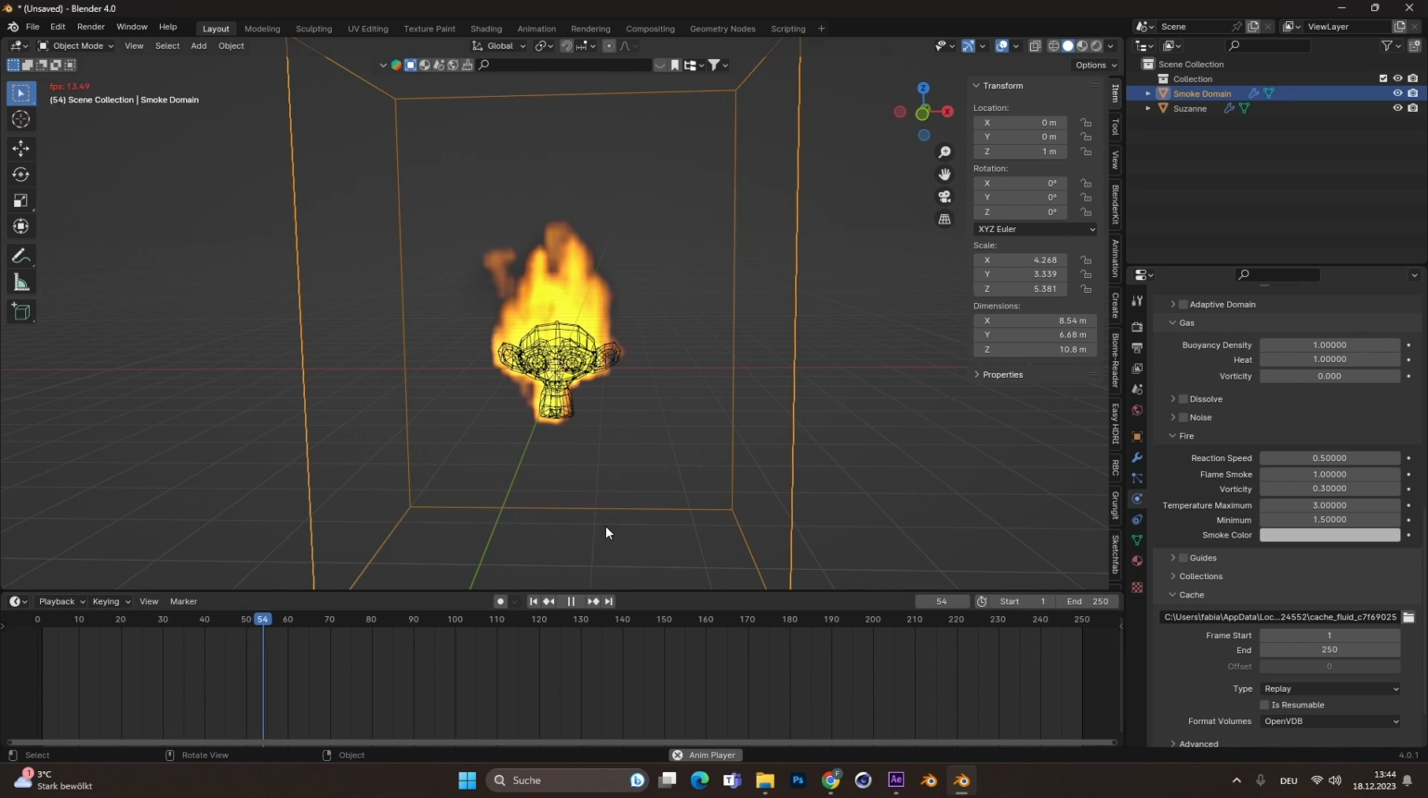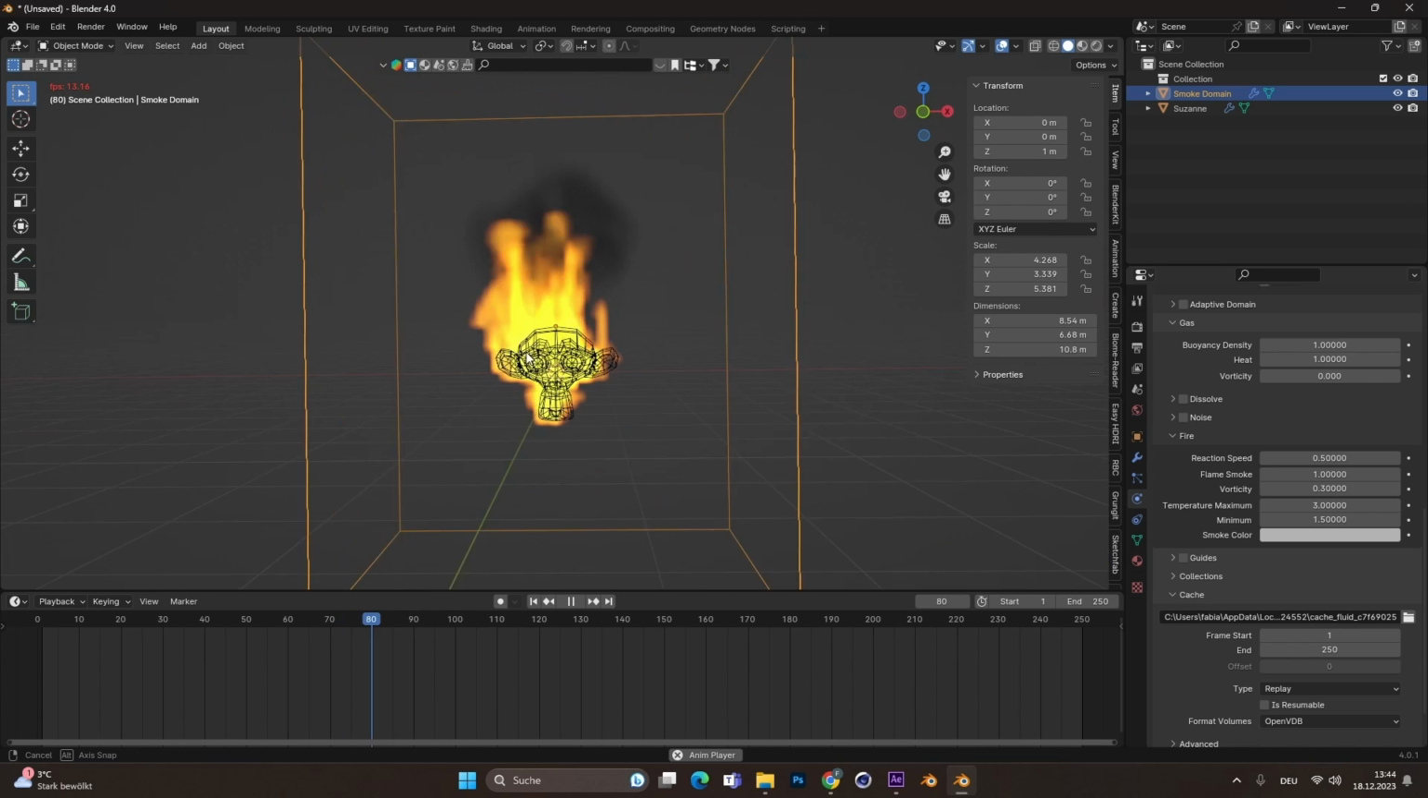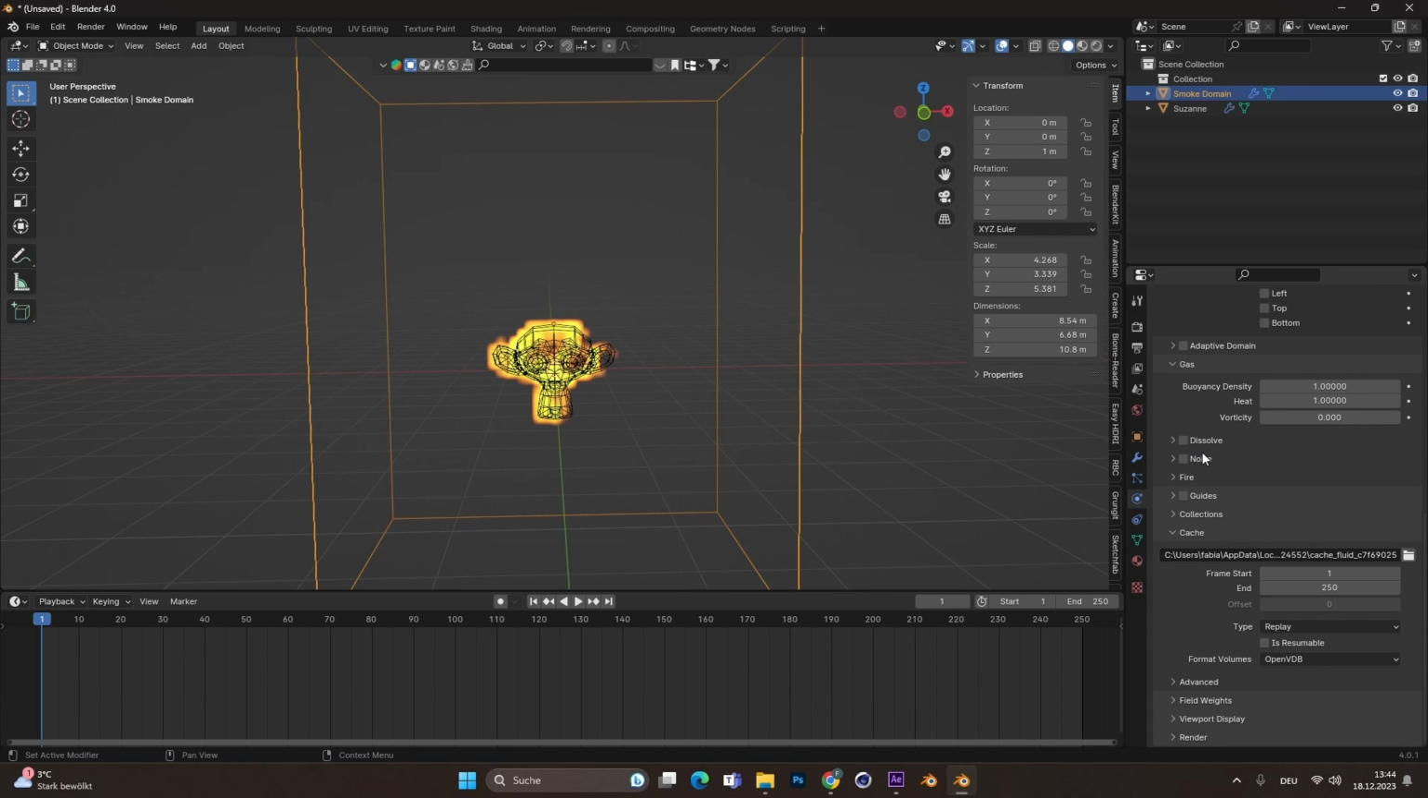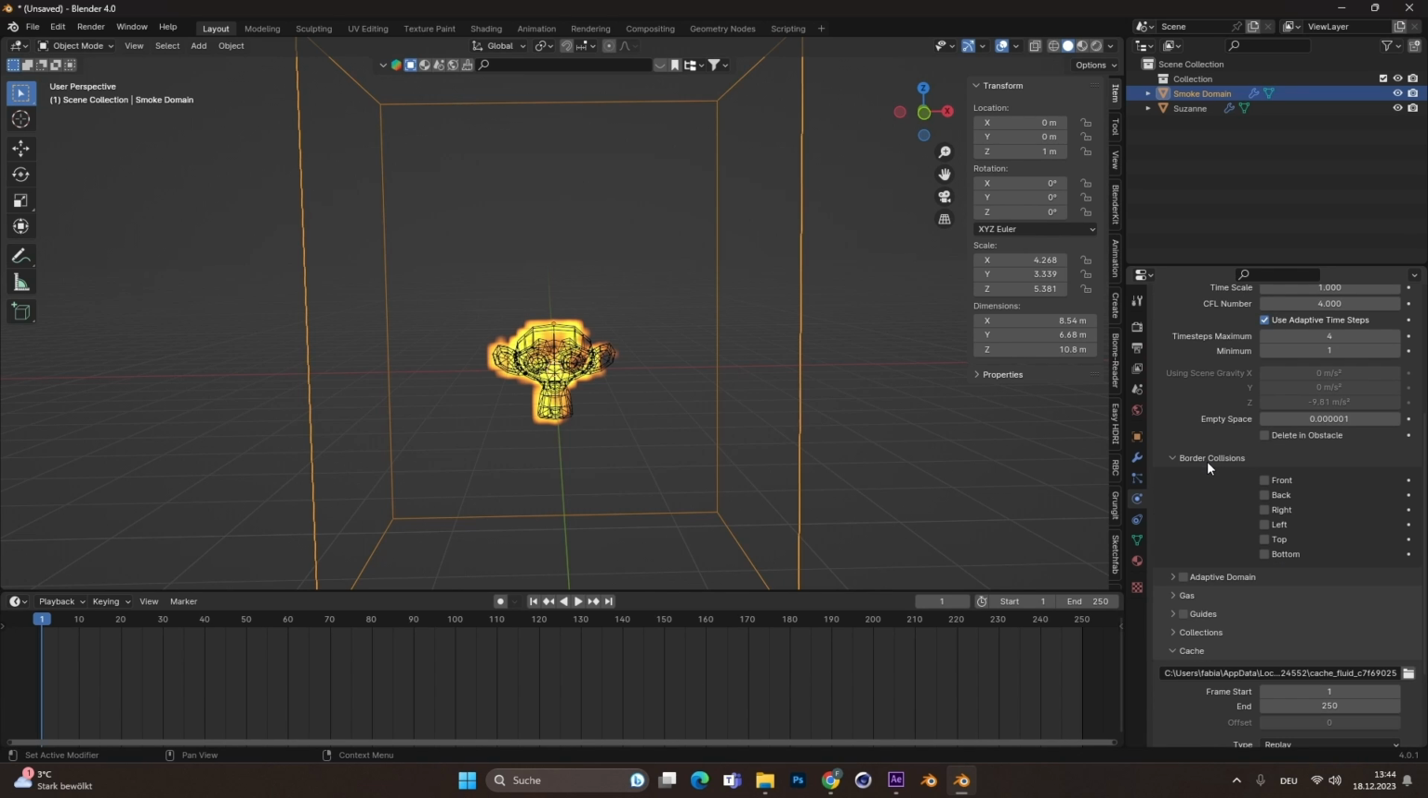This looks fine to me. The fire moves up, it goes a little bit crazy, but this looks good to me. You can change even more settings, such as the noise, the temperature, whatever you like. Normally, I just play around with the settings I just showed you, which is quite alright if you just want to have a good fire.